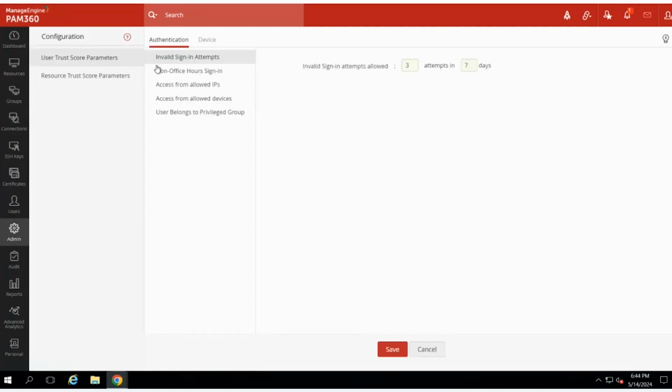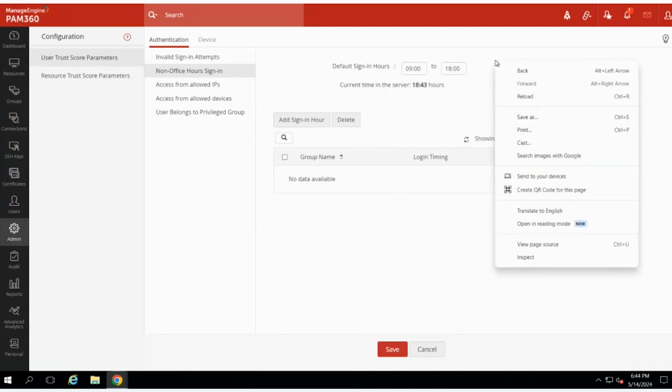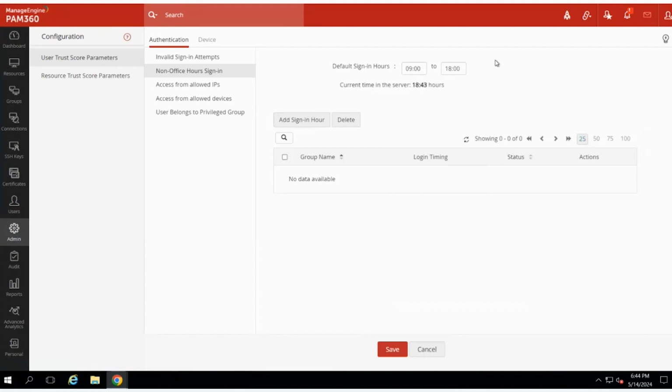The user trust score parameters are divided into two. One is the user activity, which is purely based on what's happening within PAM, so it's more like a pattern. Invalid sign-in attempts: if the user fails to sign in a fourth time in 7 days, then the trust score has to be reduced. And non-office sign-in: the default sign-in hours would be 2 to 8. I'm just going to switch it back to 9. And if the user is trying to sign in during non-office hours, then the trust score can be reduced.